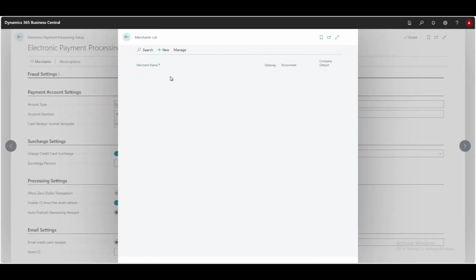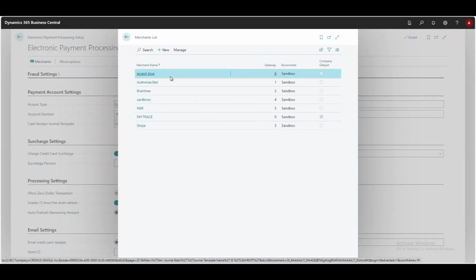And from here, you will have the ability to set up your merchant gateway accounts with the many gateways that we currently support. These include AcceptBlue, PayTrace, NMI, and many others. We also support the ability to set up multiple merchant accounts if you have multiple gateway accounts that you would like to use to process payments.